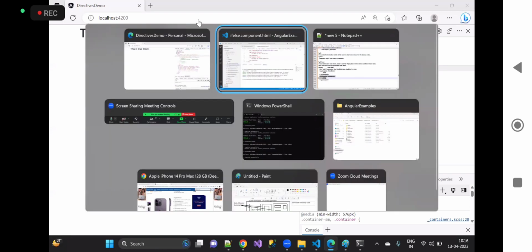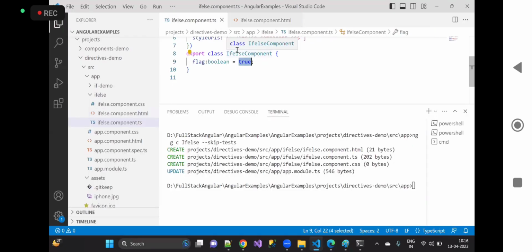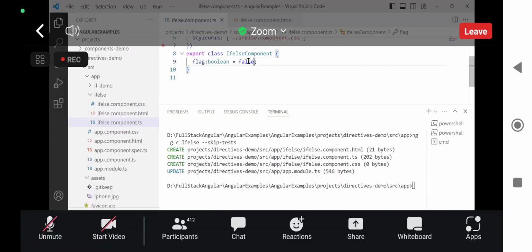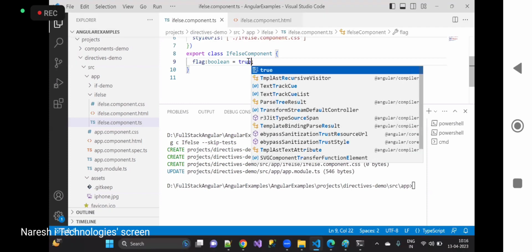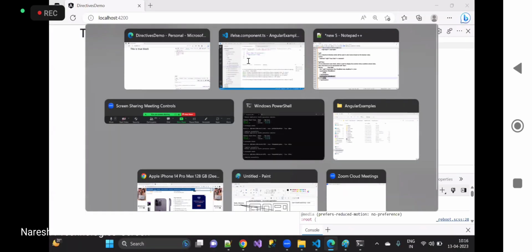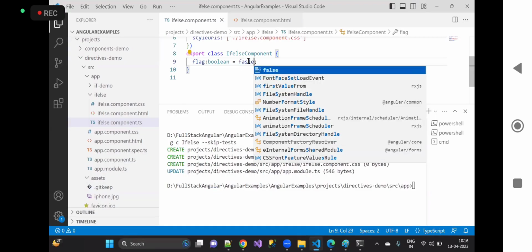Now what I want to do, I'll make it false here. Now when I use false, you can see the false block will get executed. Did you understand what I am doing? When I say true, I want to execute one block. When it comes to false, I want to execute another block.